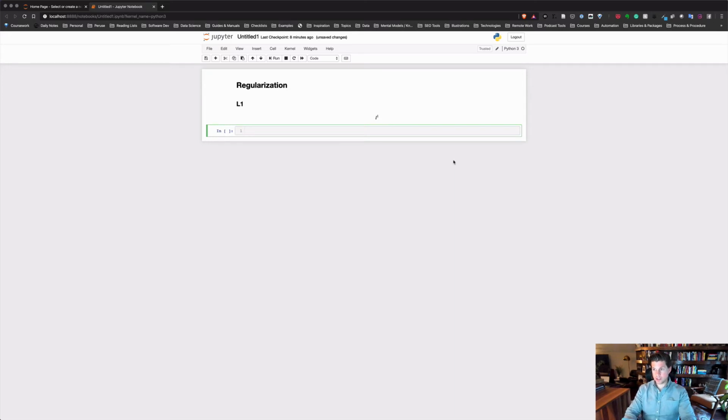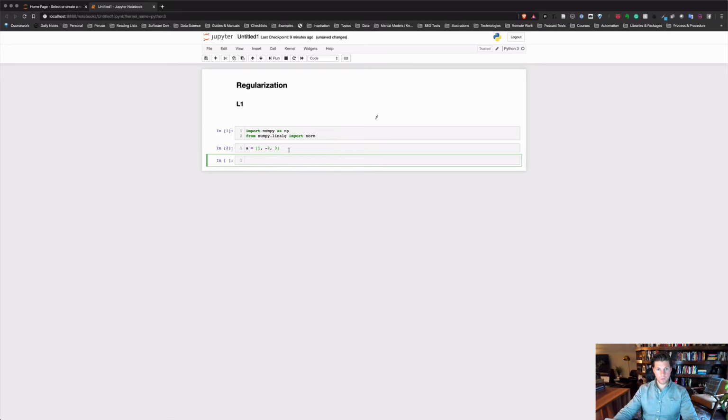So let's get an example in here. We're going to do import numpy as np, and then from numpy.linalg, we're going to import norm. And we're going to calculate this two ways. So let's create a really simple array. This would be like our x's. This would be the features that we're going to use to predict. We need to weight each of these features differently. So let's say we've got 1, -2, and 3. Okay, so there is our array.